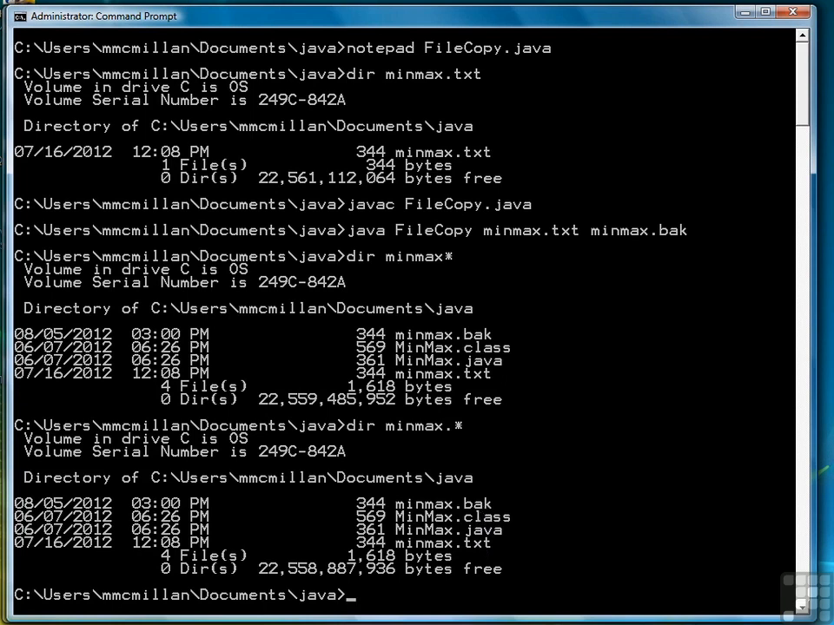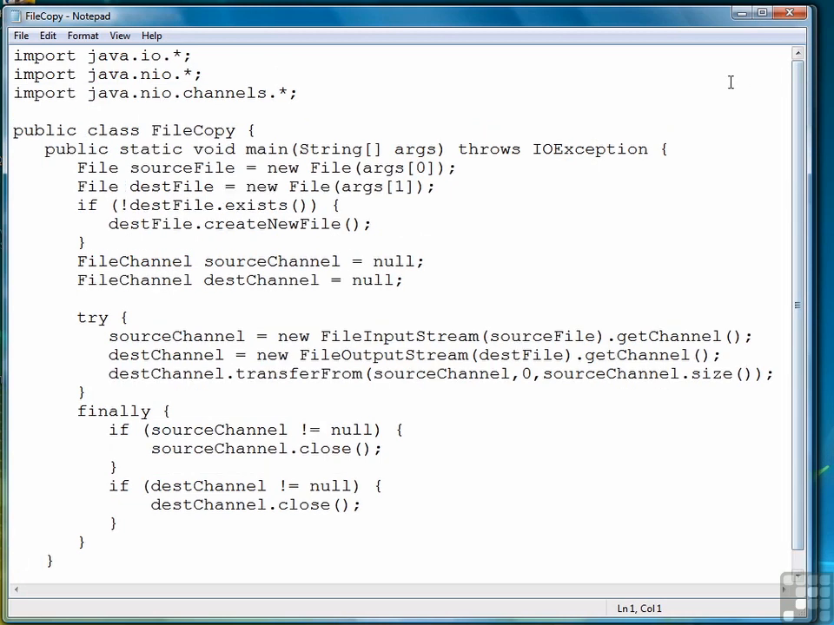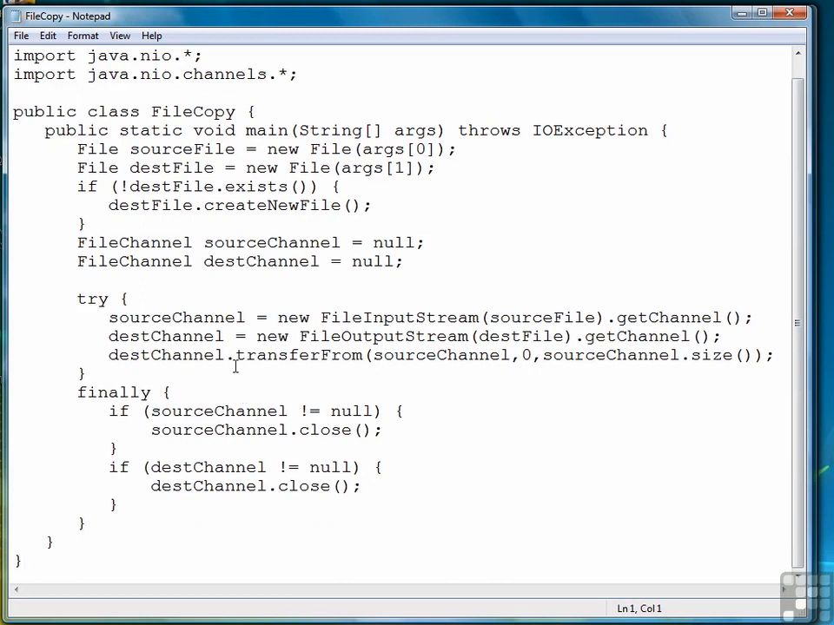So this was an introduction to NIO in Java. The nice thing about file copying is that it's very quick. We use one method to perform the copying, actually a transfer, and we don't have to set up a loop or anything to copy byte by byte.